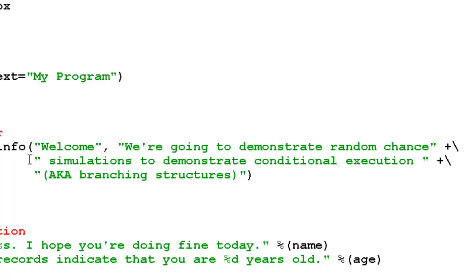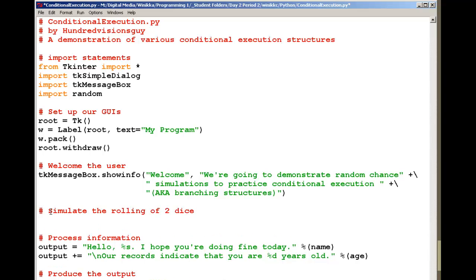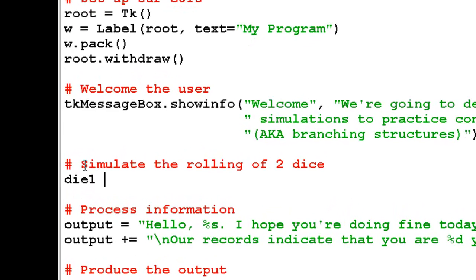Okay, so I filled out this content here a little bit. So we have a welcome here. We're going to demonstrate random chance simulations to show you, to practice, conditional execution, which is also known as branching structures. That's because the program can branch off in one of several different possible outcomes. So we're going to simulate the rolling of 2 dice. So we're going to put die1, singular for 1.